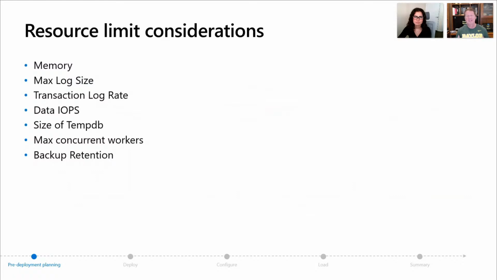So for example, today with SQL Server, when you do it on a virtual machine, you pick a certain amount of memory you're going to give that virtual machine. Well, in platform as a service, the choices you make in your SKU affect how much memory you get. You need more memory? Sometimes we need to go to a different service tier or add more vCores to your deployment to get more memory.